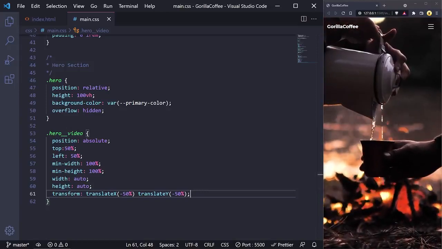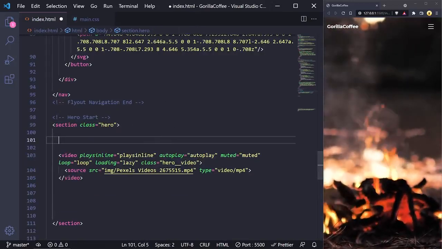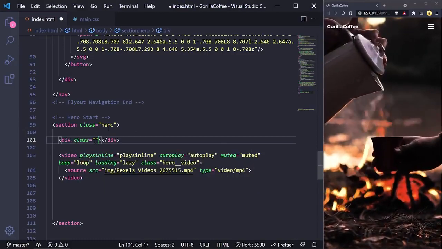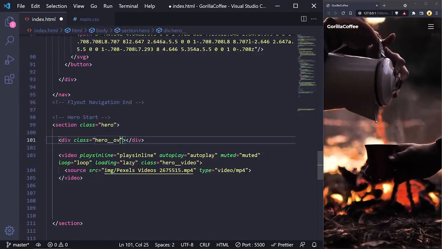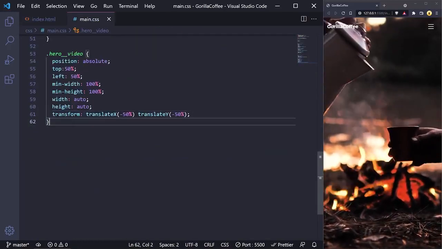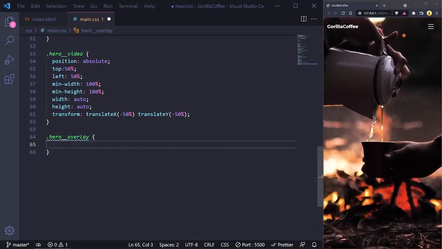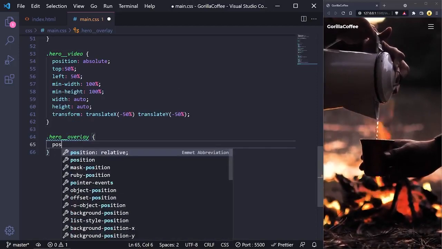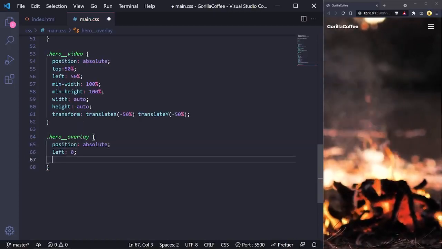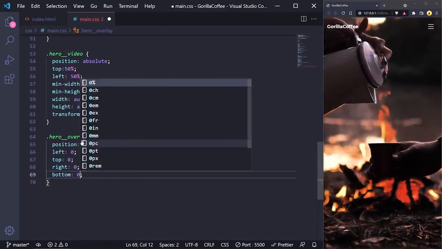So now let's create the overlay so we can make this a little bit darker. To do this, we can actually make the overlay here on top. And what I'm going to do is create a div with the class of hero__overlay. Like so. And that's it. Let's now style it. Copy, paste it in here. And what I can do for the overlay is let's position it absolute first of all. Position absolute. So we can start with left 0, top 0, right 0, and bottom 0, like so.